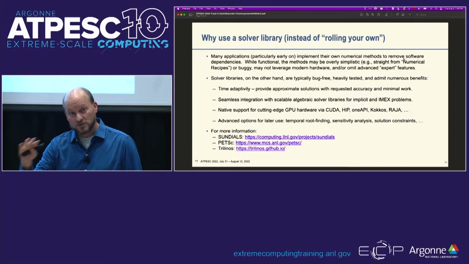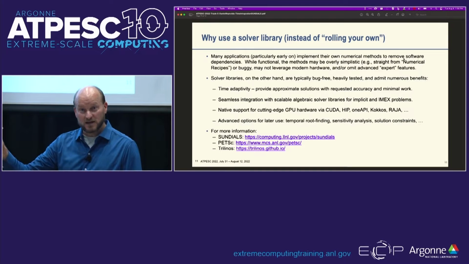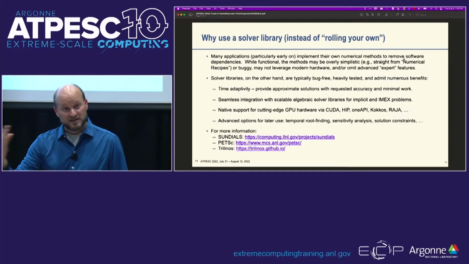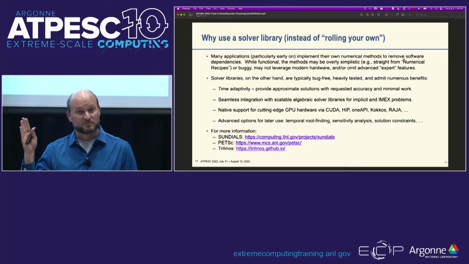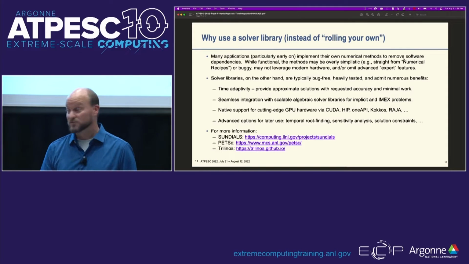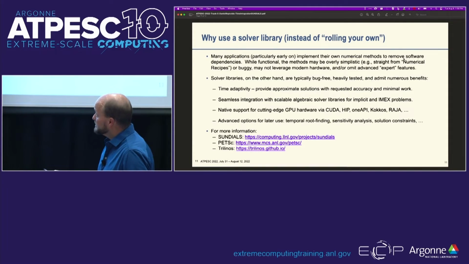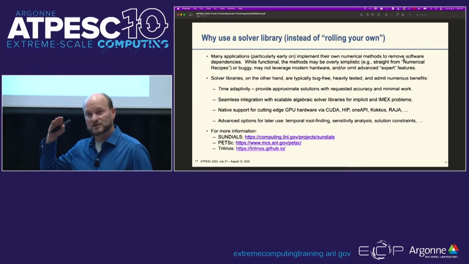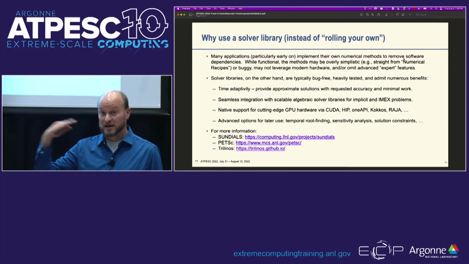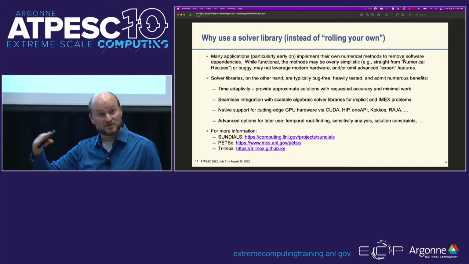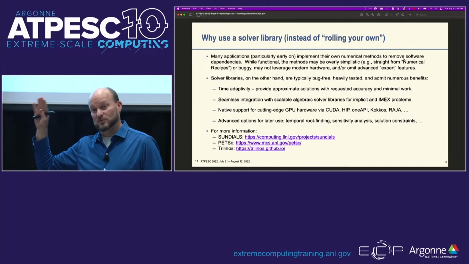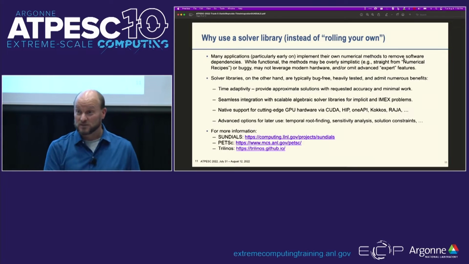Not that you can't do it. All of you are capable of doing that if you look it up. But do you want to own every piece of everything, or do you want to let the experts who have built something kind of provide these tools for you? They often have seamless integration with scalable algebraic solver libraries. And so in SUNDIALS, we can hook directly up to PETSc or Trilinos or hypre to do these scalable linear solvers all day long. PETSc, of course, has them built in. Trilinos has them built in as well.